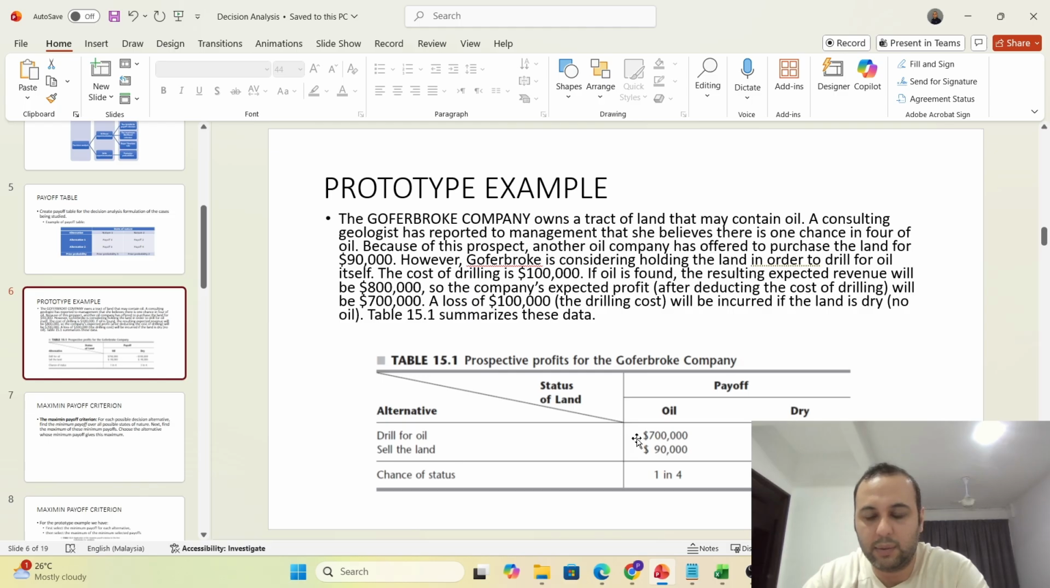If the company drills by itself, they have to spend 100,000 for drilling. If they find oil, the profit will be 700k. If there is no oil, they will lose 100k.